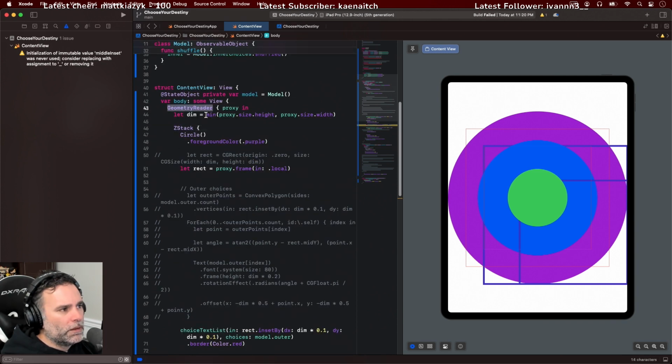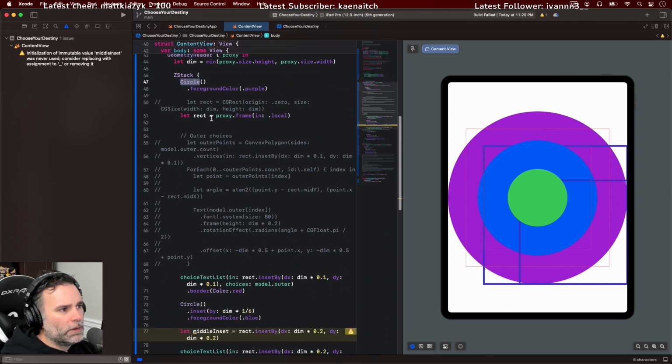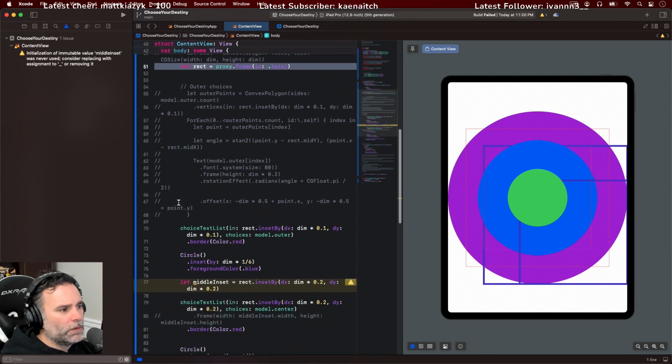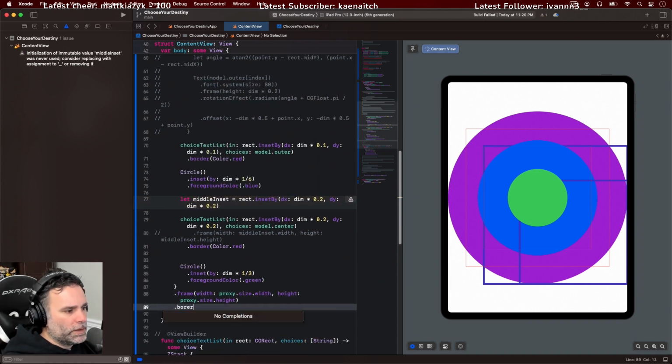Geometry Reader, Z-Stack, Circle, Proxy Frame and Local, Choice text list in Rectangle, Inset by, Dimension times 0.1, dy dimension times 0.1, which is this. Also, maybe you can make another border. Let's do border color.black, just so that we get a frame of reference.